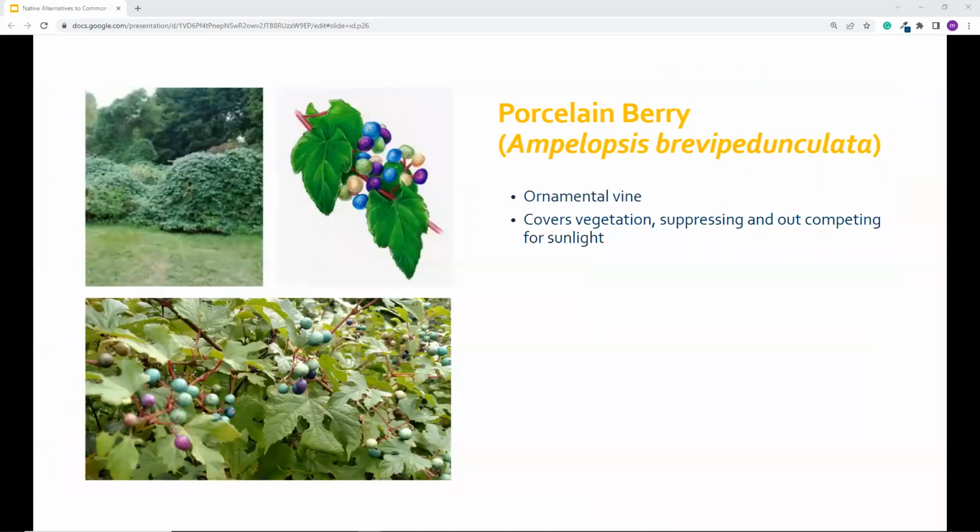Porcelainberry is an ornamental vine. It produces greenish yellow flowers that develop into hard berries in various shades of purple to bright blue with a speckled sheen similar to porcelain, hence the name porcelainberry. It grows quickly and can outcompete native vegetation and strangles trees that it climbs onto.